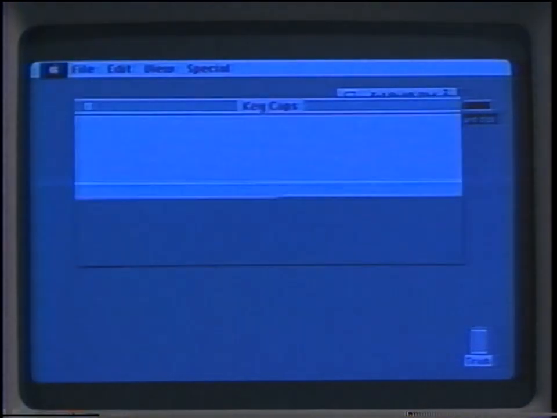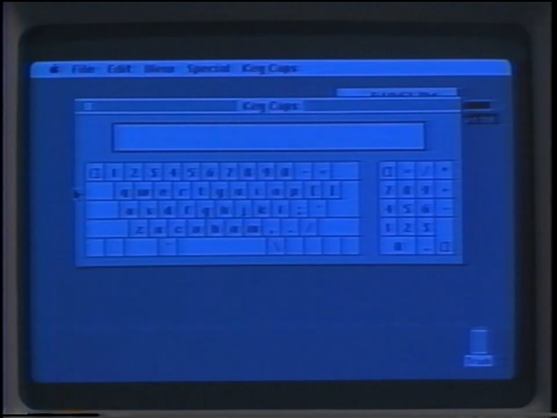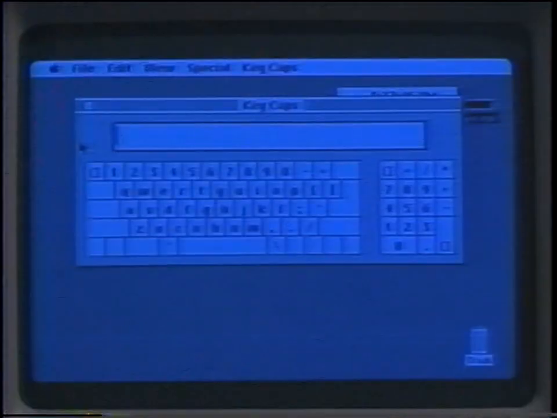With the Keycaps window, you can preview all the fonts available to you on your Macintosh. Type in any line of text using either your keyboard or by clicking on the keys shown on the screen with the pointer. We'll type in, "The Macintosh makes computing easy."